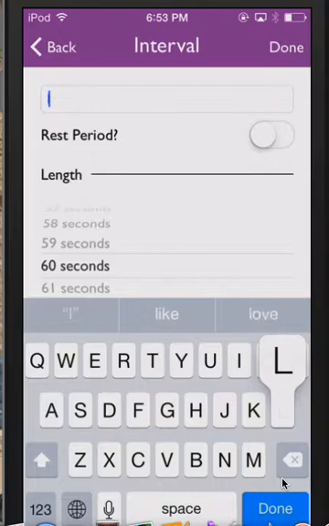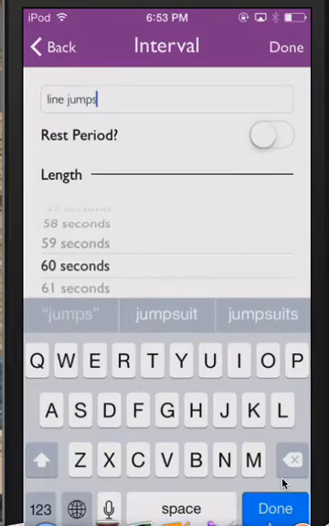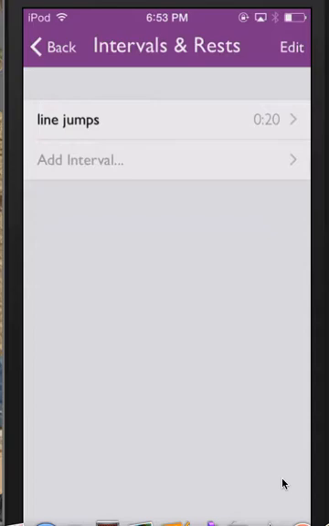What I'll do is call it line jumps. I have my students perform line jumps with their group. And I'll put that on for about 20 seconds. And it's not a rest period, so we'll hit done. So there's our first interval called line jumps.